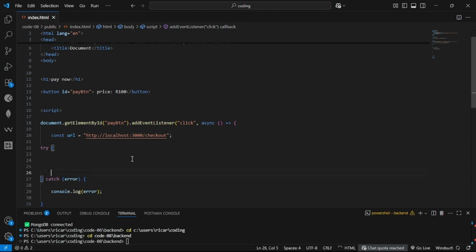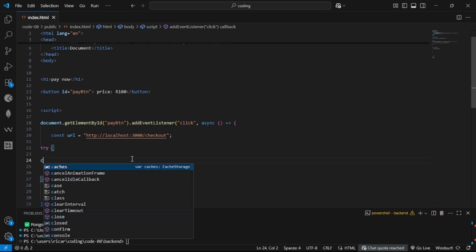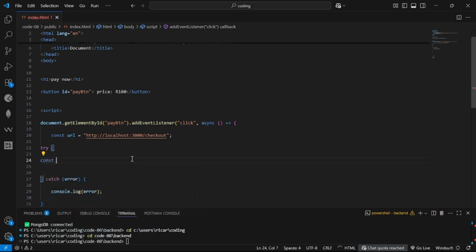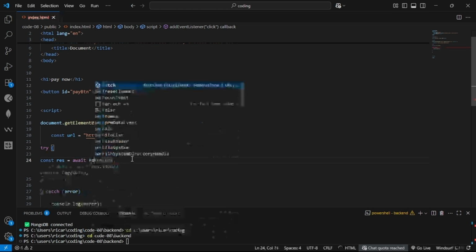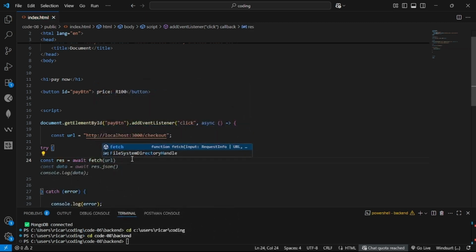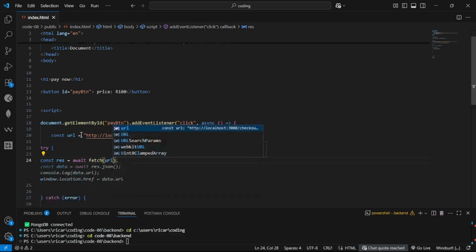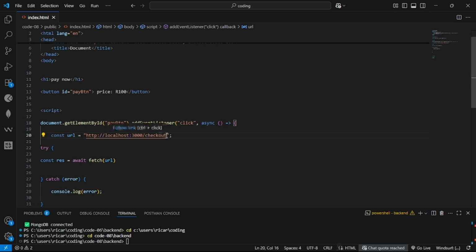Okay, now what do I do? I'm going to use fetch from JavaScript. I'll write const res for the response, and I write await, since this is async, and we do fetch with the URL. This is the URL. This here will be our route.